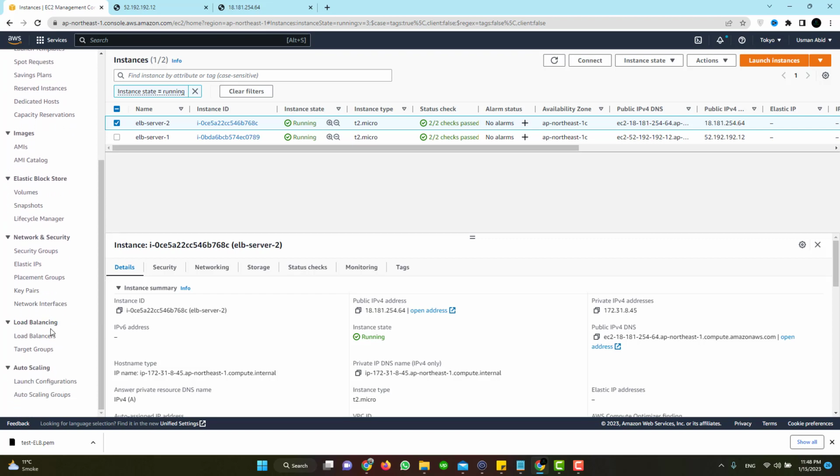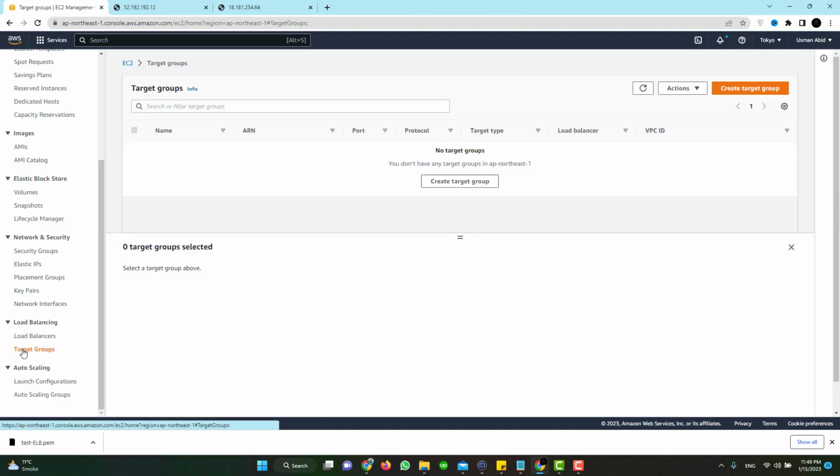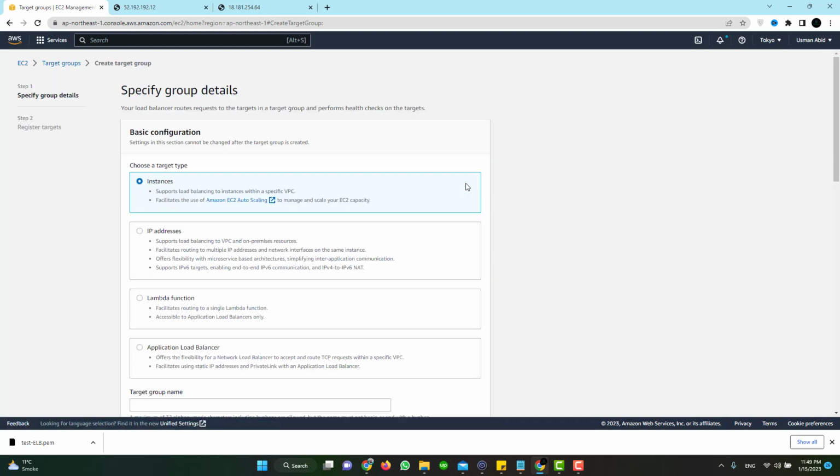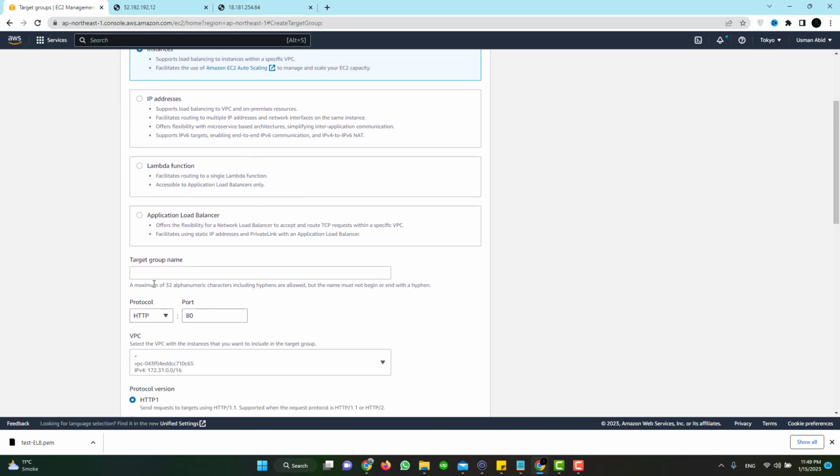To create a load balancer, we first need to group these two instances into one particular group. This can be done in the target groups. So we need to create a target group first. Click on create target group. Okay, choose a target. Instances is fine. We are going to create a target based on the instances that we have created.